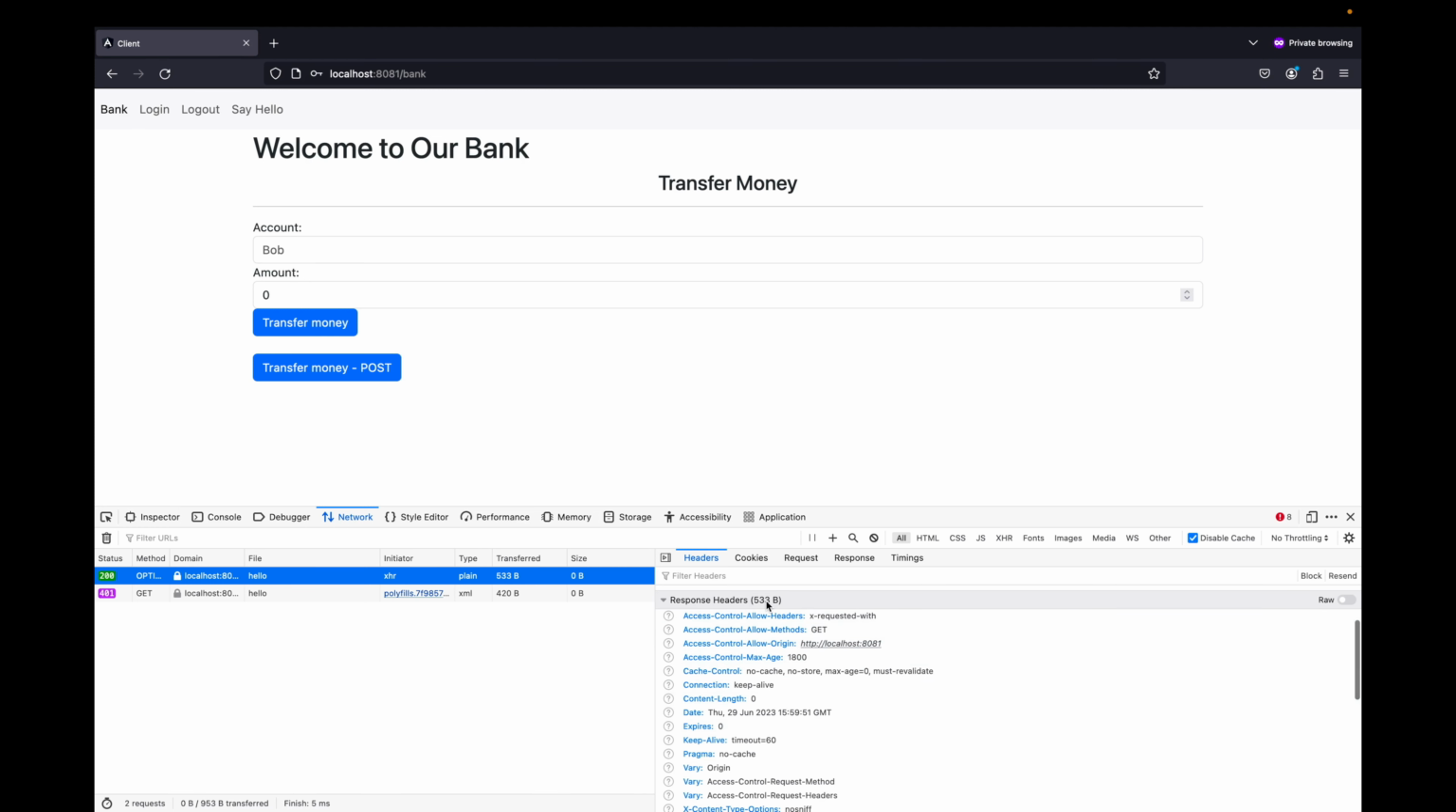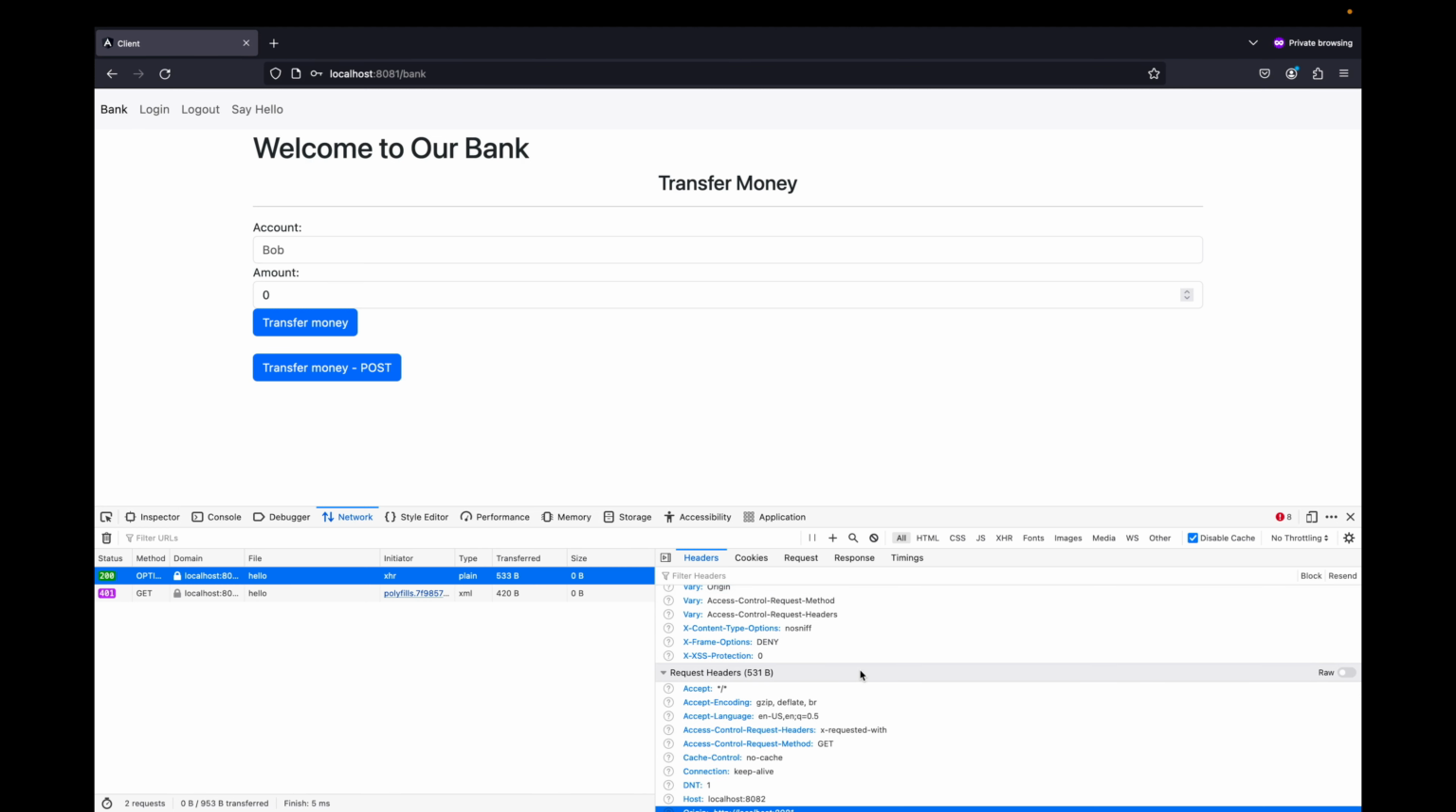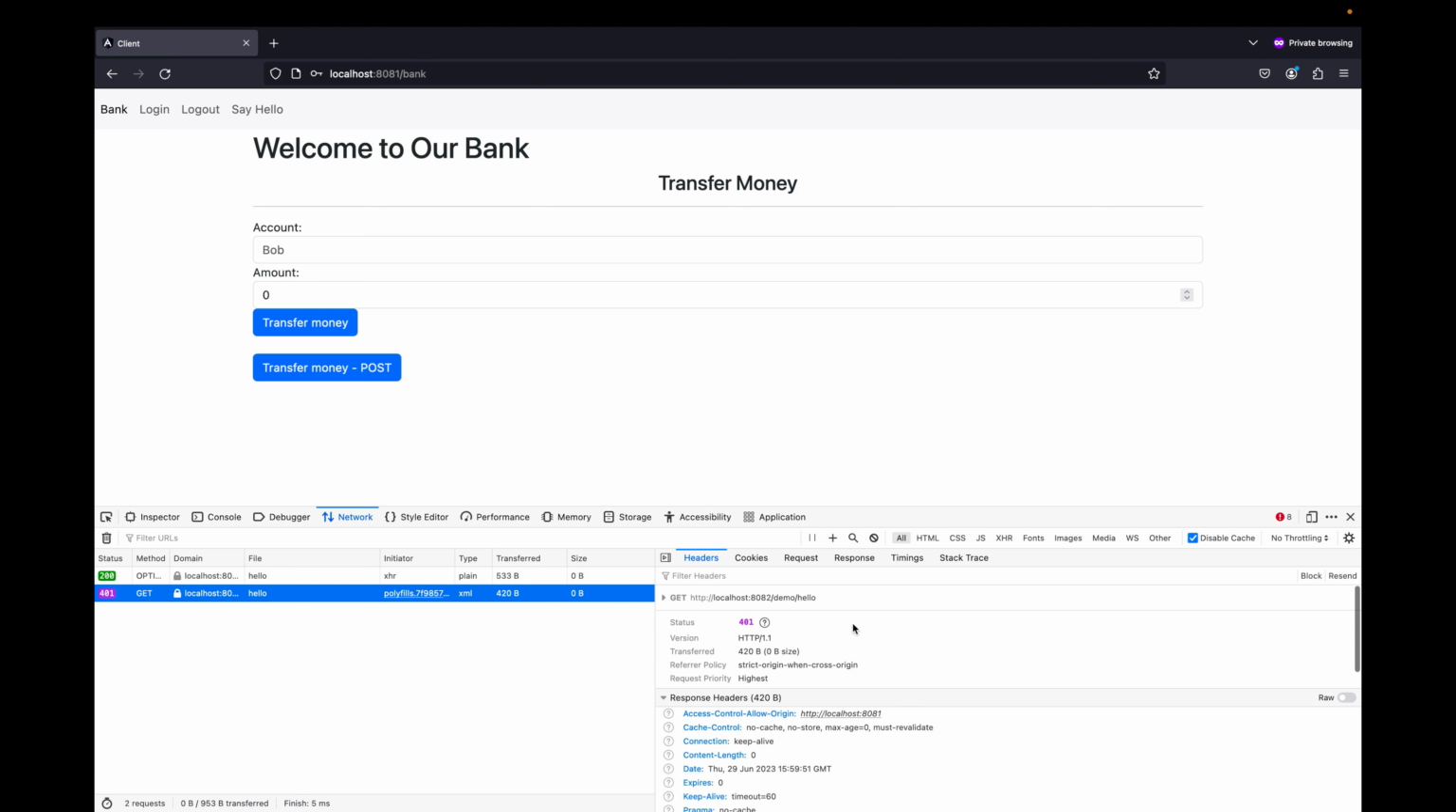In the response header, we are getting back this access control allow headers. That means this header is allowed. This method is allowed, and this origin is allowed. That means our request is allowed. But in the request, we are getting 401.